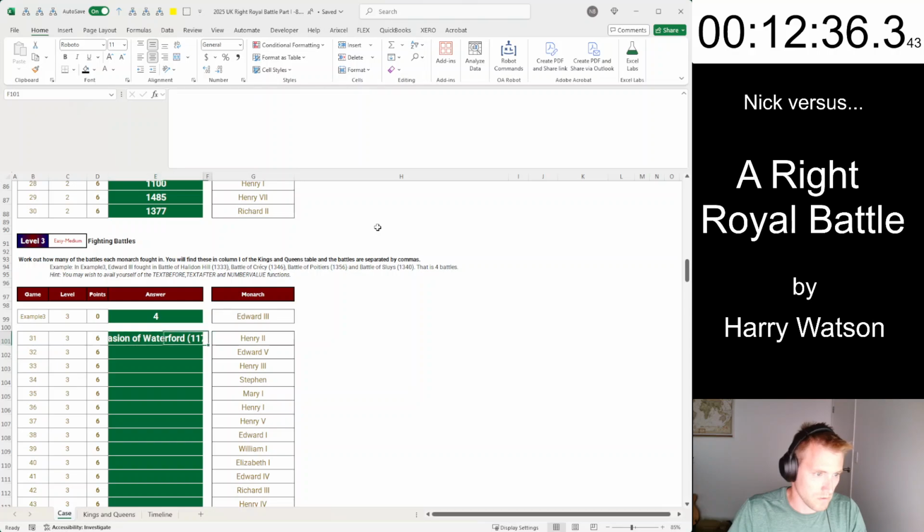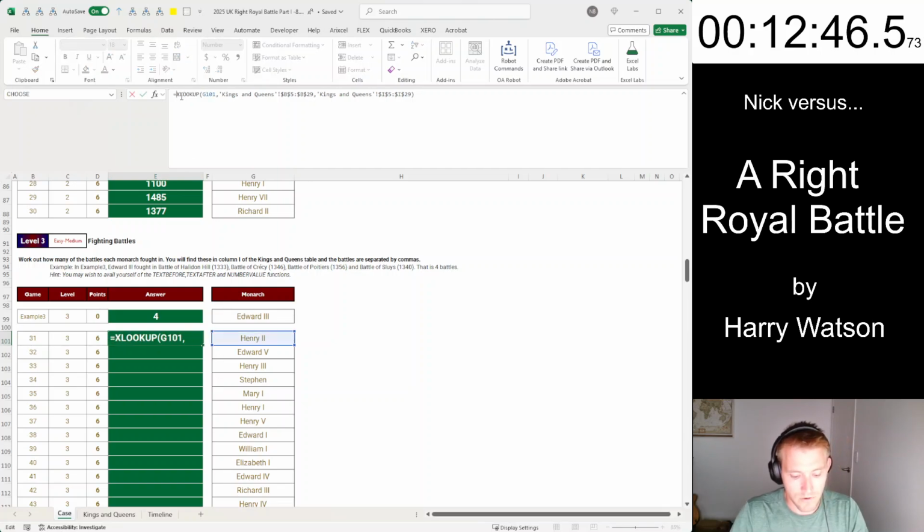Now this is going to give me a spill error. No, it's not for Henry I. If I dragged it down it would, just a few of them. Disregard, it wouldn't. It's going to give me all the text in there, but I need to split it out and create a spill error.